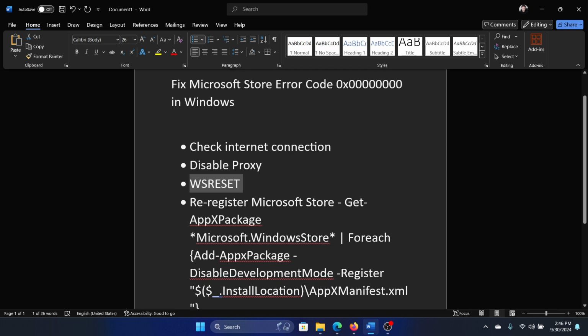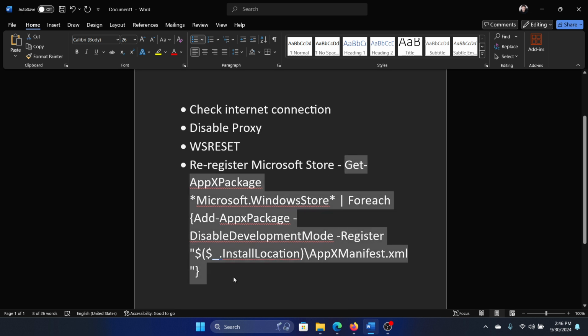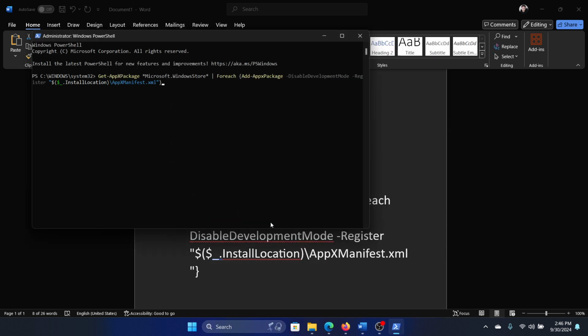And finally, you can re-register the Microsoft Store. Now we have a command for this. I'll share it in the description section of the video. All you need to do is copy this command, search for PowerShell in the Windows search bar, click on Run as Administrator, paste this command and hit enter.